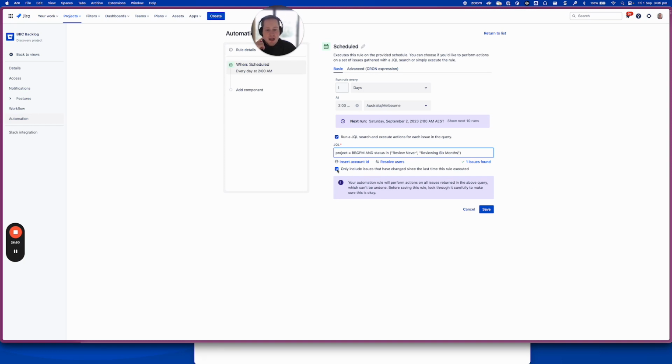Cool. And then you want to untick this only include issues that have changed since the last time this rule executed. The reason you need to untick this is because we don't expect these issues to change like ever, but this rule is going to run every single day. And the whole point of this rule is to identify things that were not due to resurface yesterday, but are due to resurface today. They won't have changed. And so you need every day to be hitting all of the issues in that status.